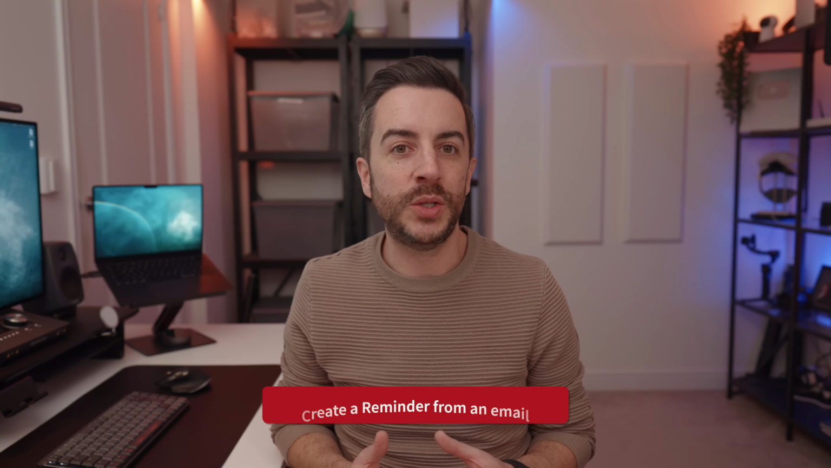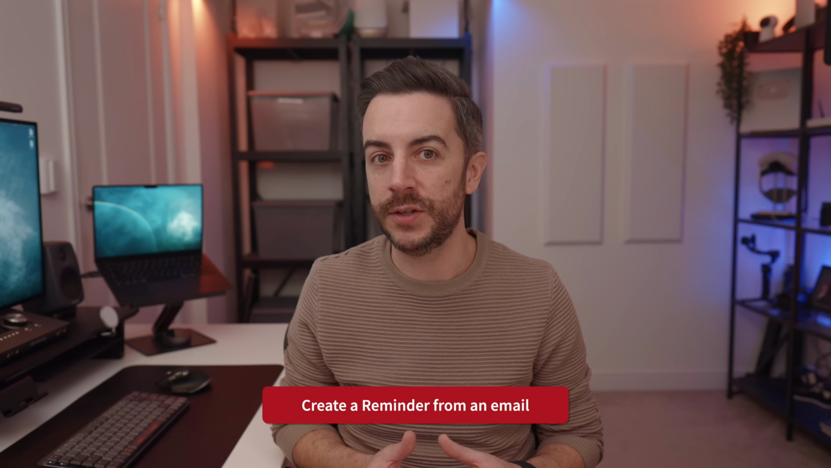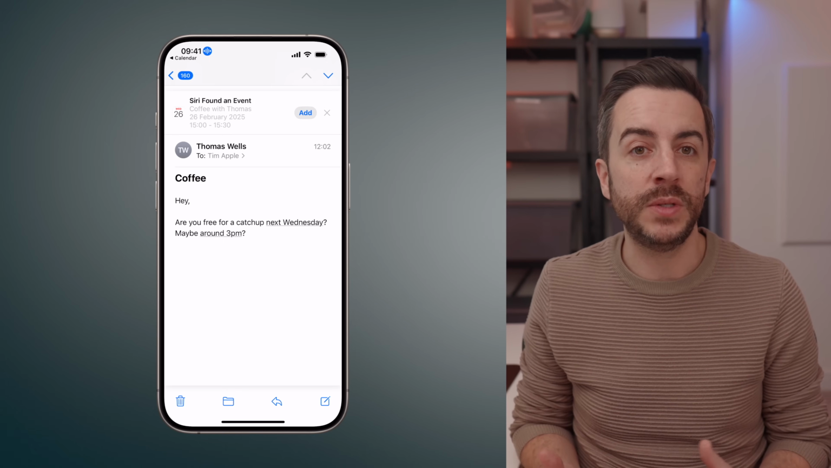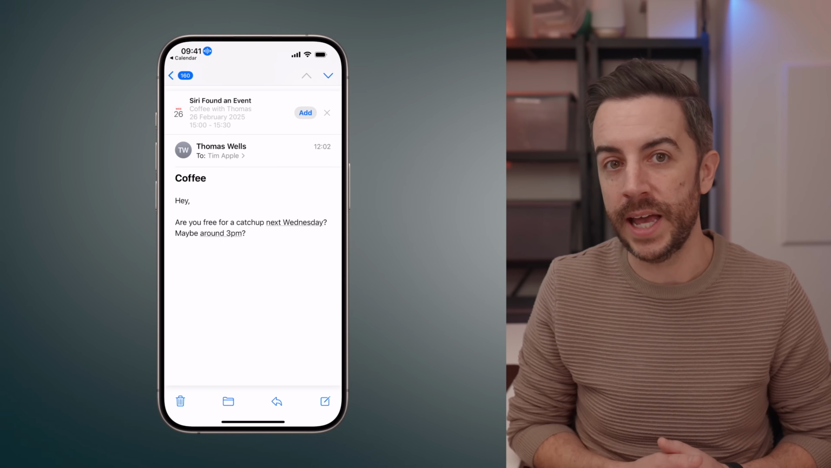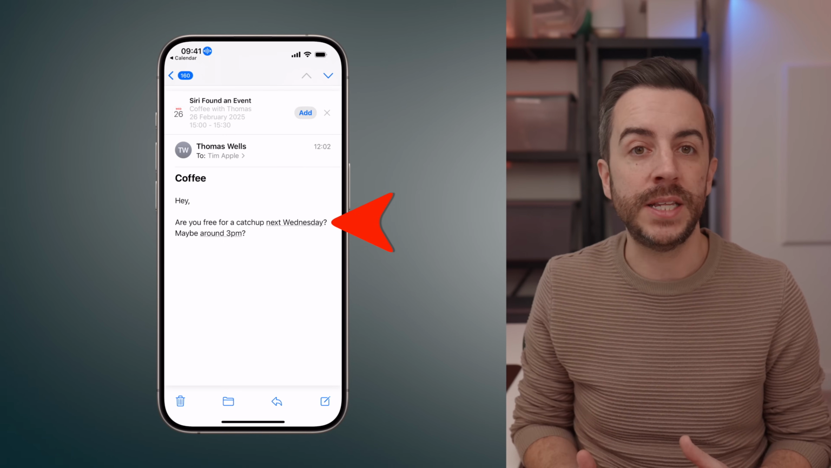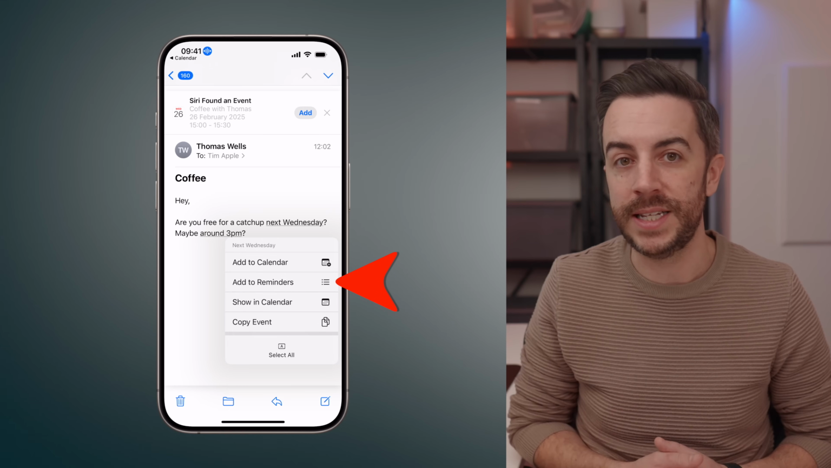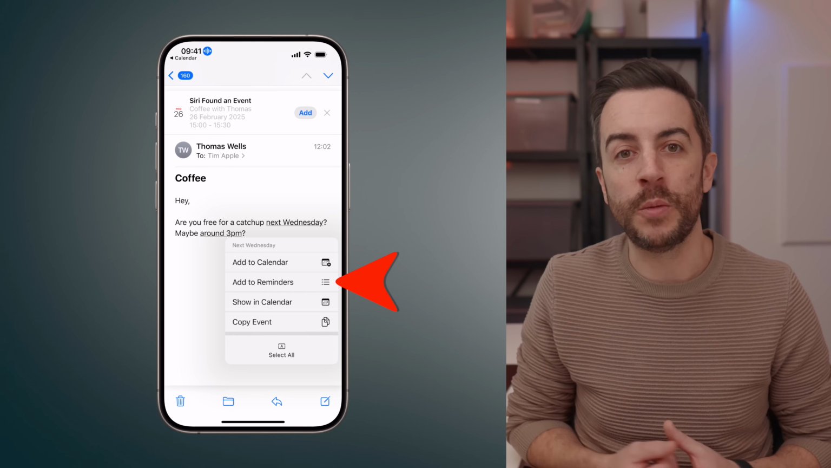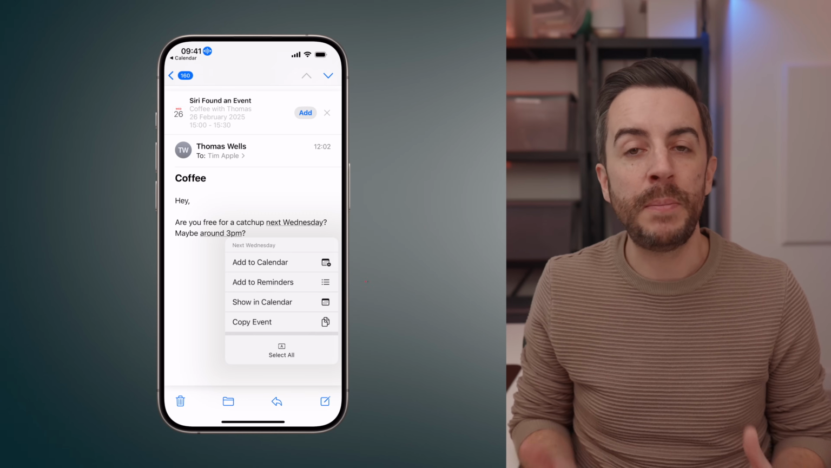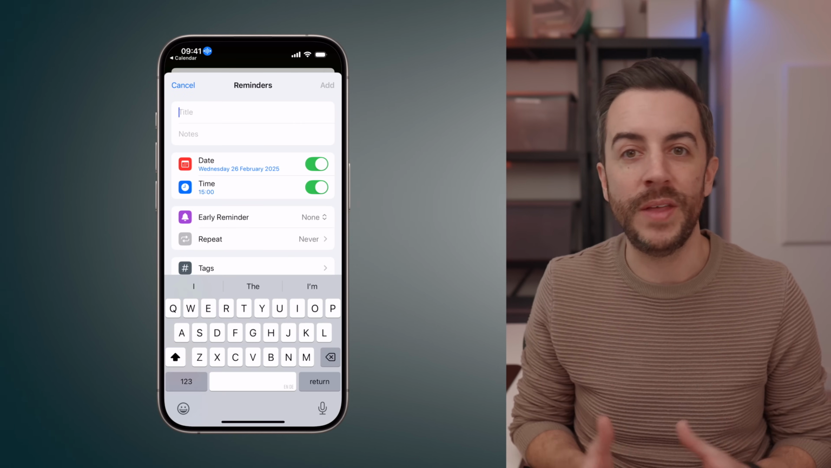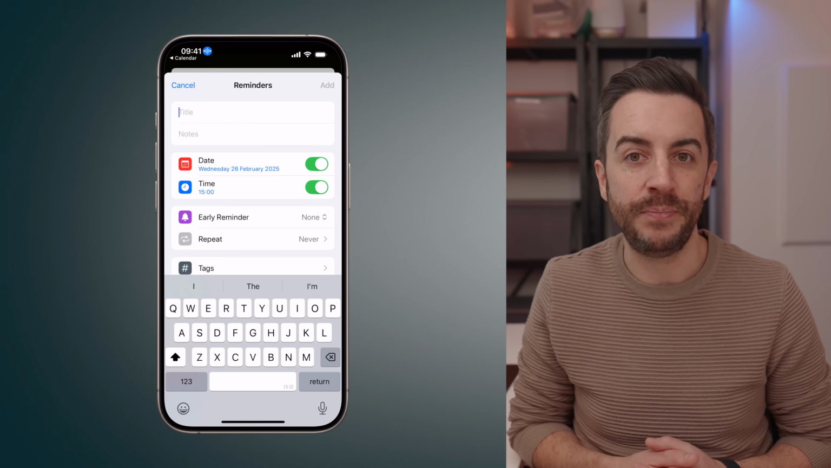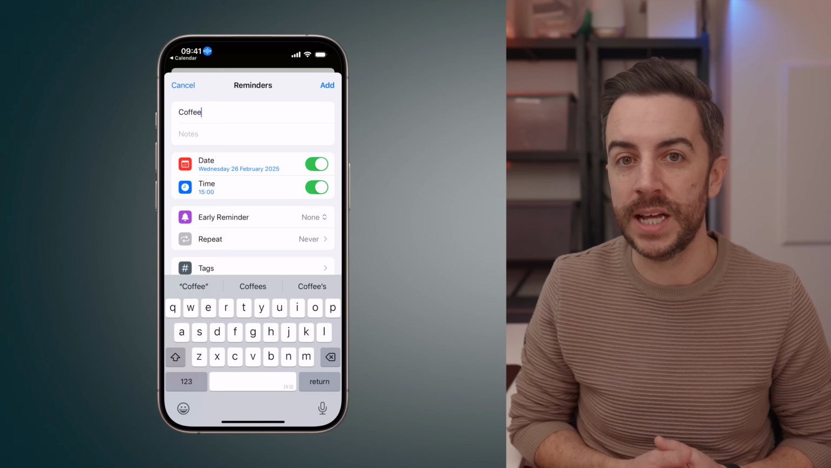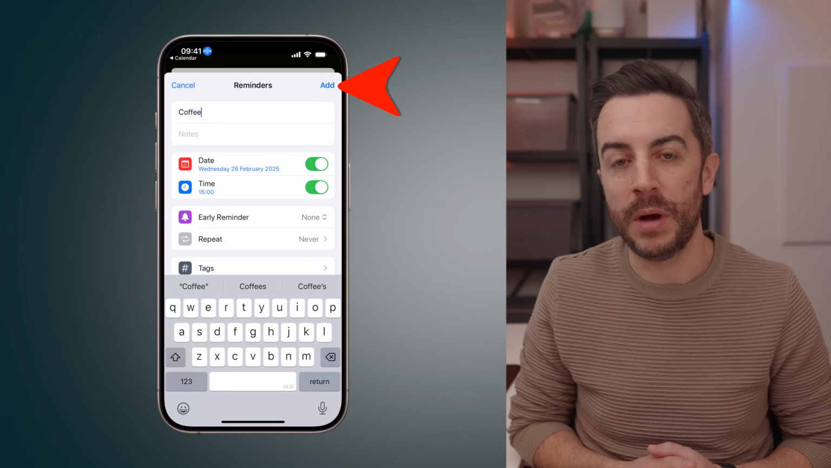In that last tip, we talked about how you can create calendar events from an email, but you can also create reminders from an email, and there are a few different ways to do this. One way is by using the same method that we just used for creating a calendar event. If I go back to the same email, I can tap on the underlined text where the date and time are mentioned. In the menu that appears, you'll see an option called Add to Reminders. Tapping this will open a new reminder window where the date and time are already filled in.